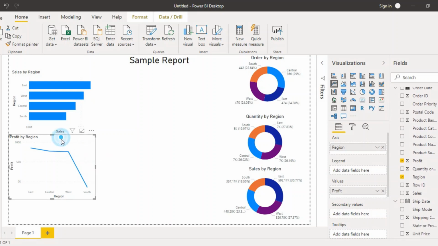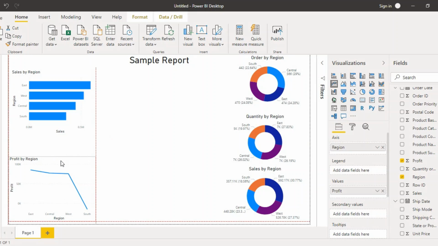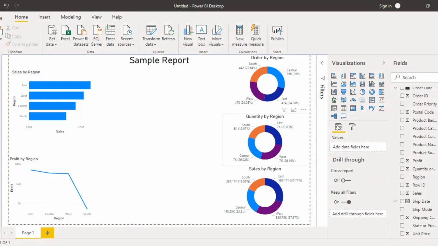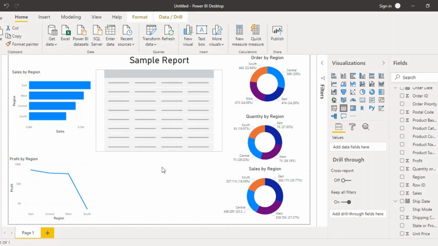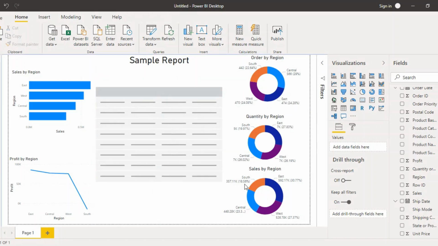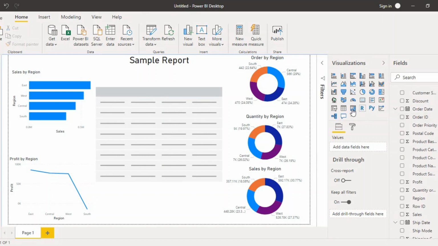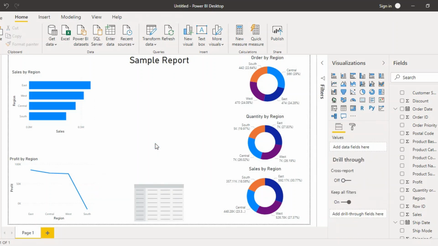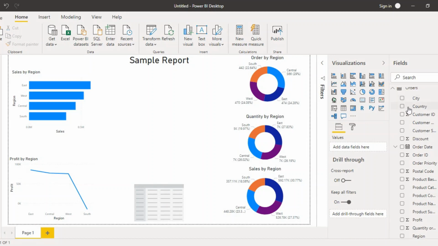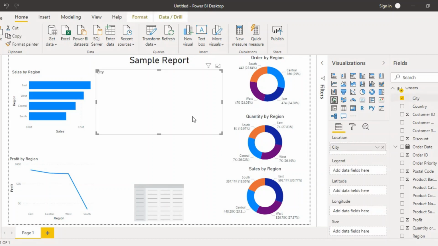And after this, what we can do is we can add a table. So this is the table that I'm going to add over here, and this table is going to hold some of the values. Instead of the table, I can just add a matrix in which I will be adding cities, some kind of regions, and the sales. Okay, so what is this matrix going to contain? It's going to contain city.